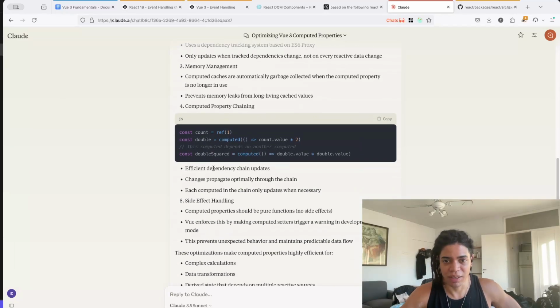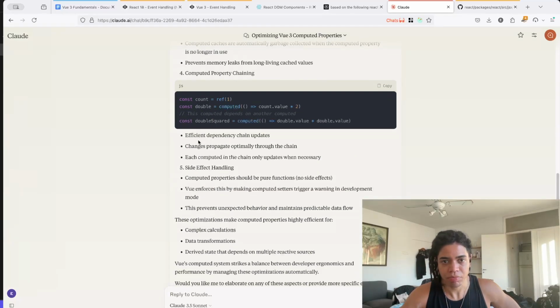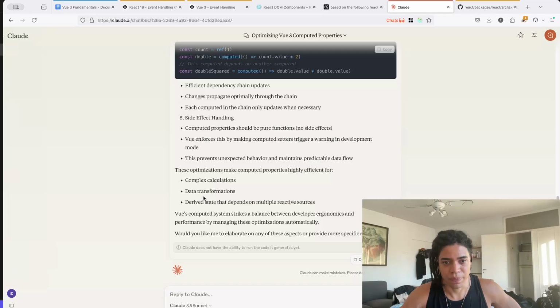Computed property chaining: efficient dependency chain updates. Chains propagate optimally through the changes, and each computed in the chain only updates when necessary. Side effect handling: computed properties should be pure, with no side effects. This is enforced by making computed setters trigger a warning in development mode. This prevents unexpected behavior and maintains predictable data flow.